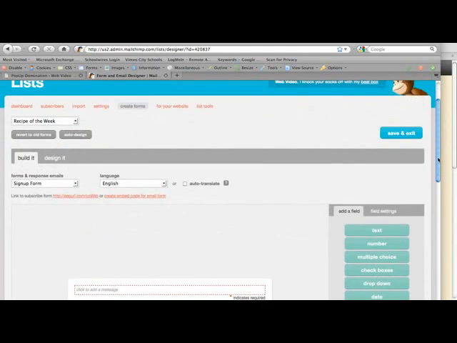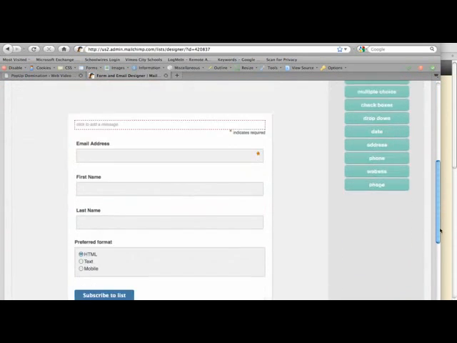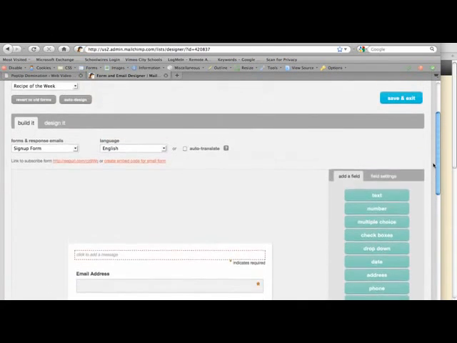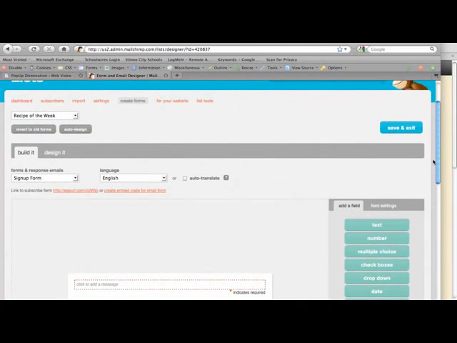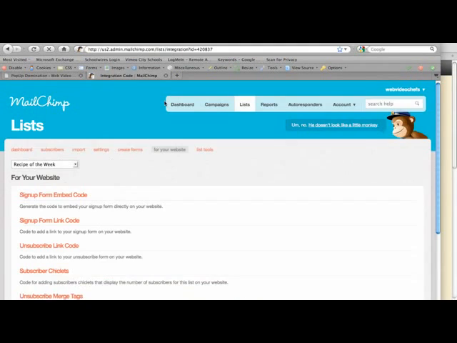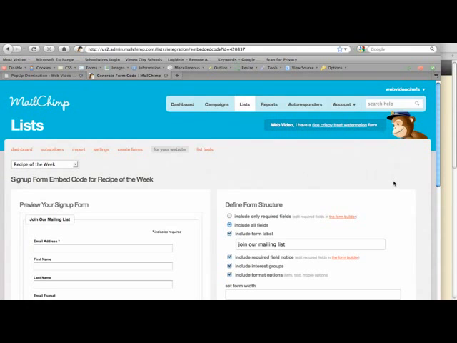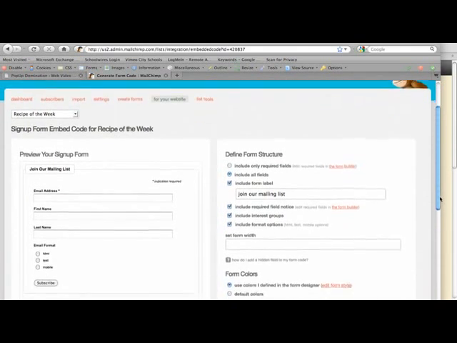Okay, so you see the form: first name, last name, email address, subscribe. That looks fine. I'll go to sign up form, design it, and then choose for my website. I'm going to click sign up form, embed code. Then I'm going to say include all fields. The default is HTML.